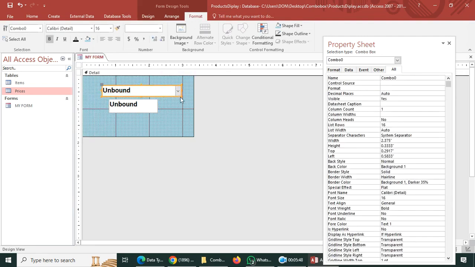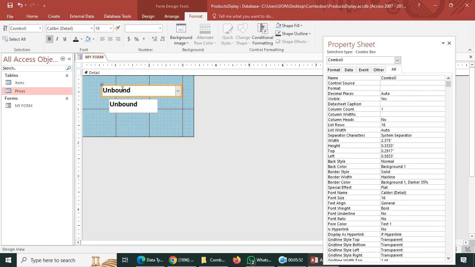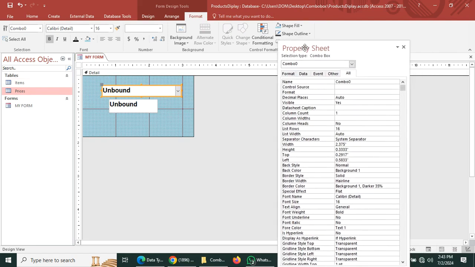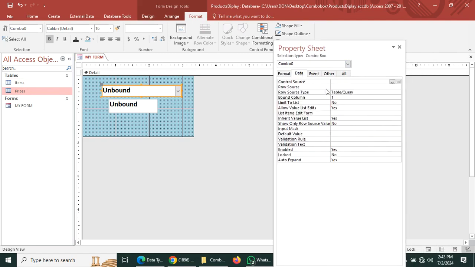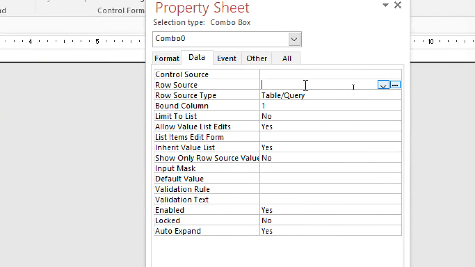This is my combo. So after doing this, I set properties of my combo. So here I want my combo to display item name and item ID. So I just go to this point, go to data. So can magnify this, go to data here, then just write select.